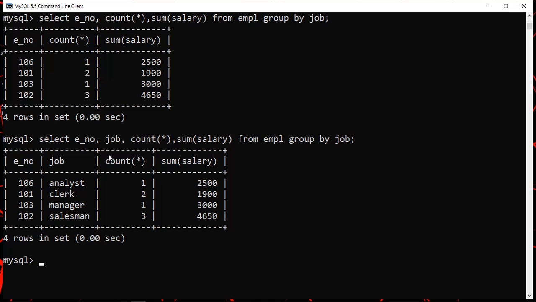Now we can also do some nested group conditions here, that means grouping on multiple columns. Till now we have grouped only a single column, that is, we were grouping on the basis of this job field. What if we want the grouping to be done on multiple columns? You can do that also, but we'll be discussing that in the next video lecture.